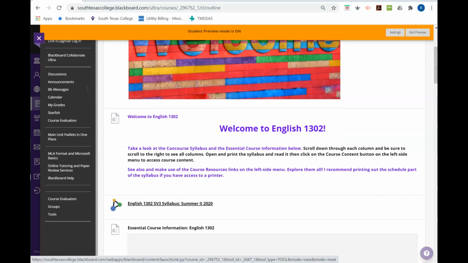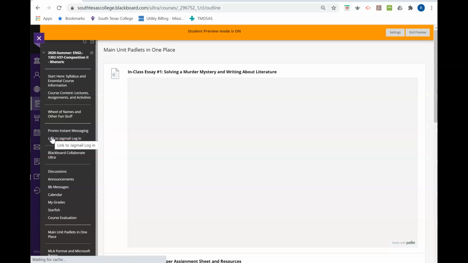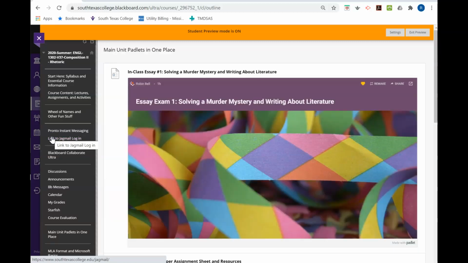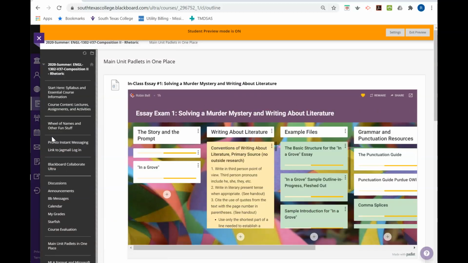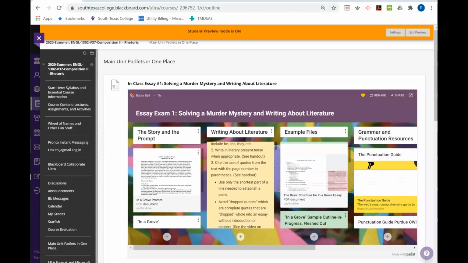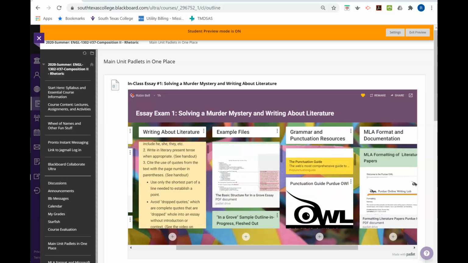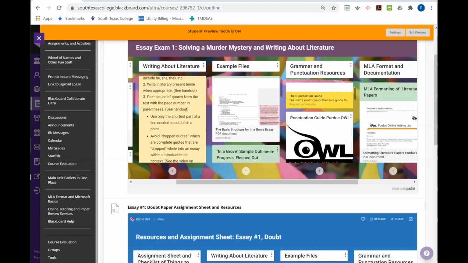All right, then if we scroll down here a little bit more, I've got the main unit Padlets in one place. I use these for course content. I do have all the course content in the folders, but sometimes I add extra files and things like that, or I have extra things that are in the Padlets. So this is a Padlet for the very first timed essay, or what we're calling the essay exam. A lot of these materials are still in the folder.